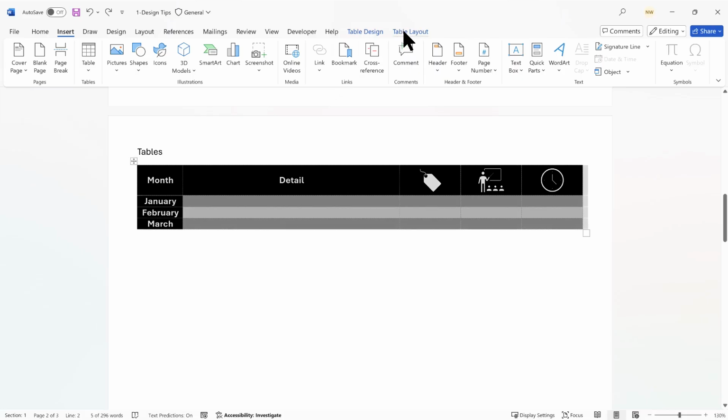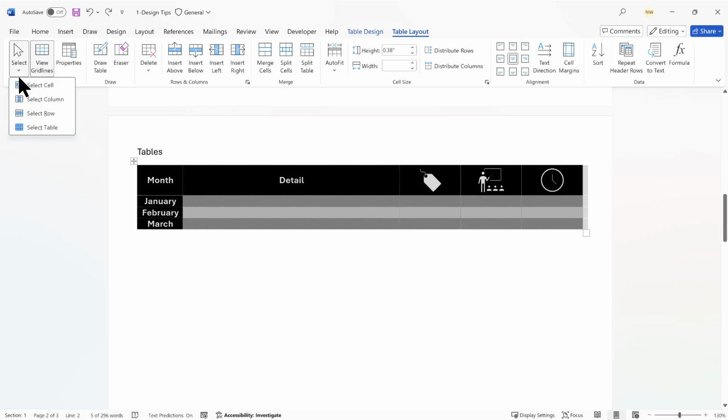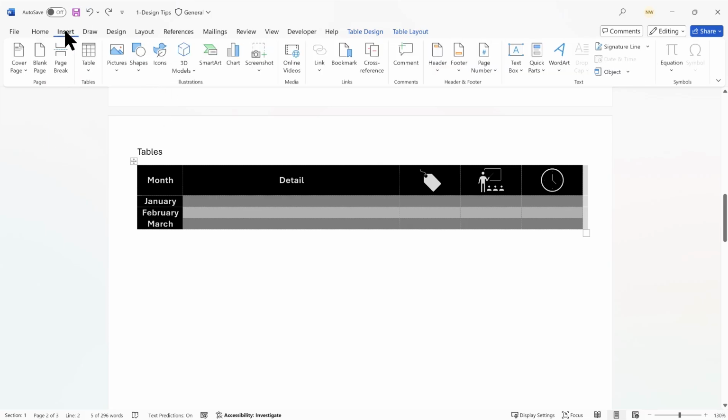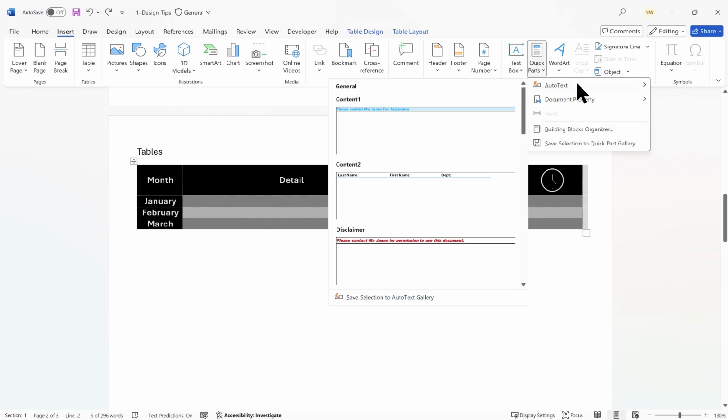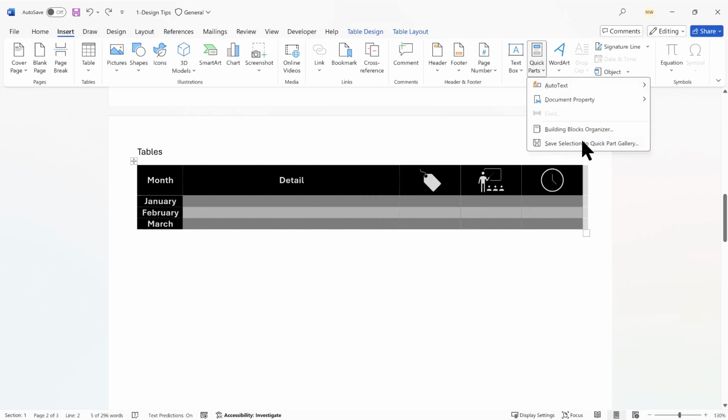I'll click on the Table Layout tab and use Select Table. And I'll click on the Insert tab, and here I have Quick Parts. So I'll click on the drop-down here, and I can either save it to the Quick Parts gallery, or I can click on AutoText here and save the selection to the AutoText gallery. This is the quicker way. For this one, I'll click on Save Selection to Quick Part Gallery.